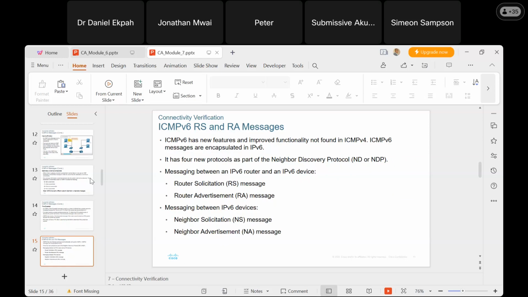Recall that your configuration can be in IPv4 or in IPv6. So we're saying in this case that when it is in IP version 6, this is the outcome. So it has 4 new protocols as part of the neighbor discovery protocol, and messages between an IPv6 router and IPv6 device. So router solicitation message, the router advertisement message, this is between the IPv6 devices. And the neighbor solicitation message and the neighbor advertisement message.